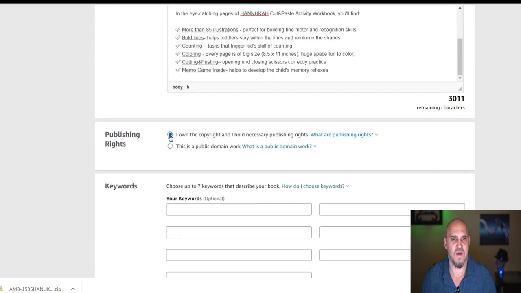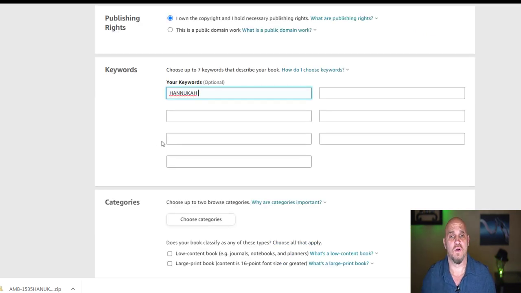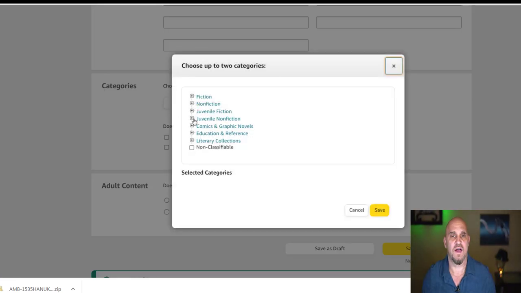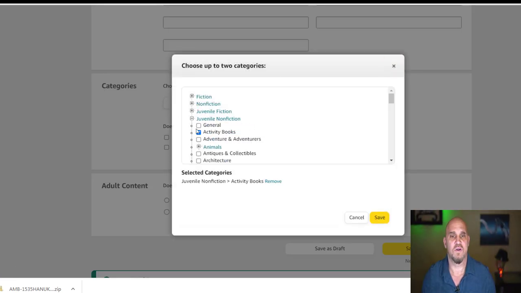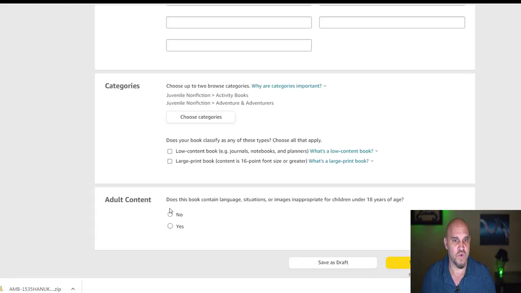Then click I own this, publishing rights, put in some keywords, Hanukkah, and then you want to fill out all the keywords that you found. Choose a category and you go into juvenile nonfiction, go into activity books. And here's another tip. Of course, it's an activity book, but if you want to rank in a different category that's similar but not exactly the activity book, it's a good thing. It's easier to rank because there's not a lot of those coloring books in adventures. And now we come down here to category.